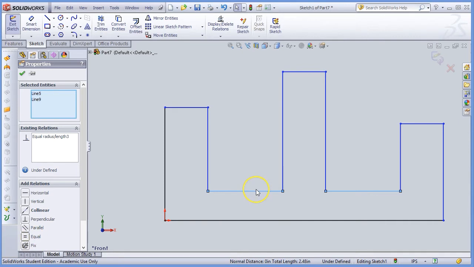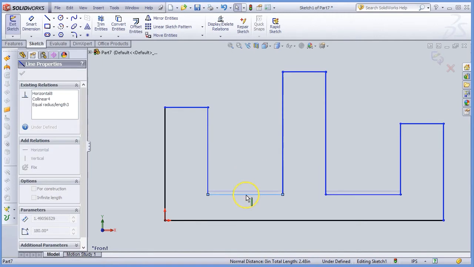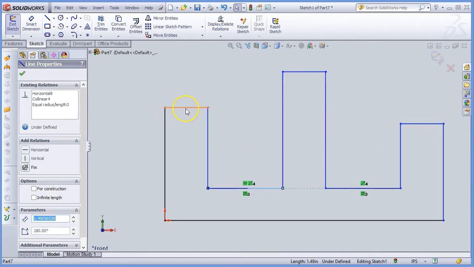I also want to make them collinear, which means that they're both on the same y-axis. Click OK. And so now if I move these up and down, they're linked together in a collinear relationship.